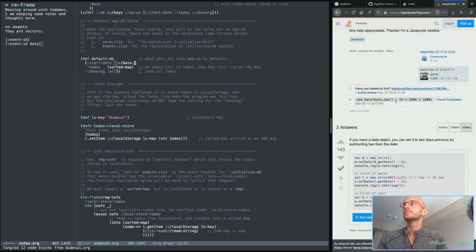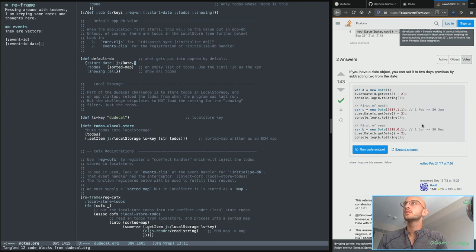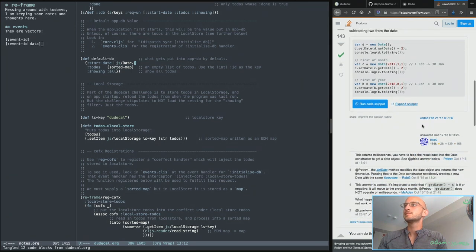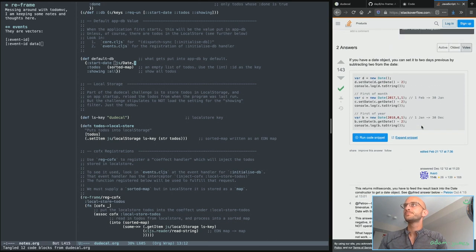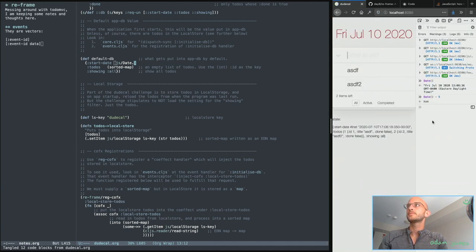Let me copy the whole line for a moment and see if that makes any sense. Let's just paste it right in the console. Right, so if I do minus 48, it should be 2 days back. Yeah. Cool.